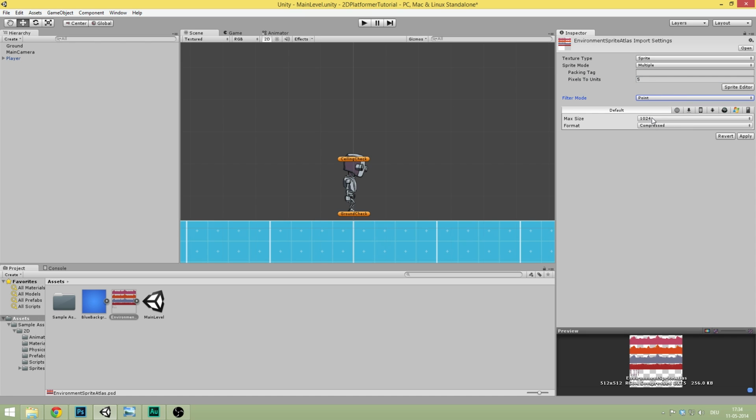Then the max size, we could set this to 512 by 512, but it's already there, so why change it? And then we can simply leave this at compressed. If you want to go ultra small, you can do 16 bits, but then some of your colors might not be perfect. So let's just do compressed. That's going to work fine for us. Then now let's hit apply and let's open up the Sprite Editor, which is something I haven't shown you before.